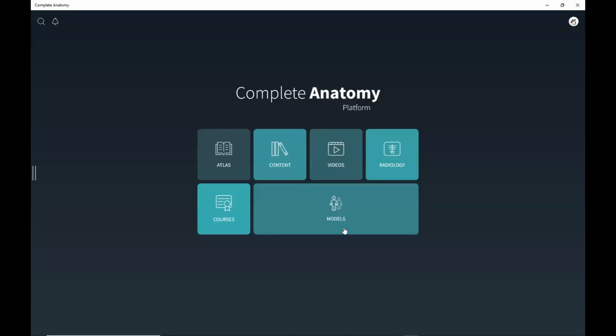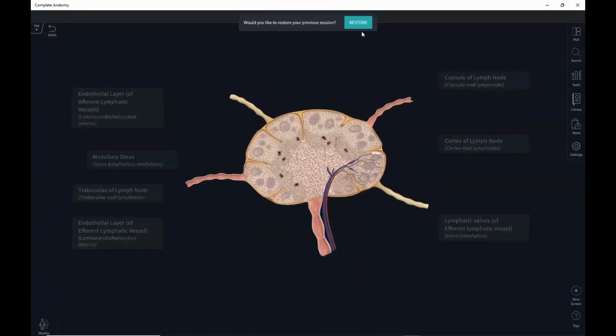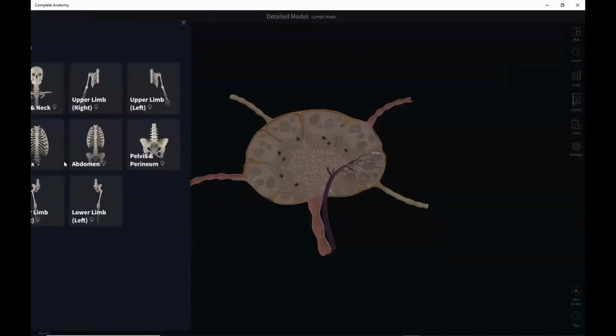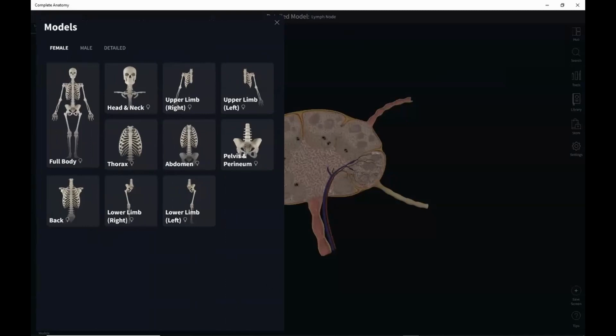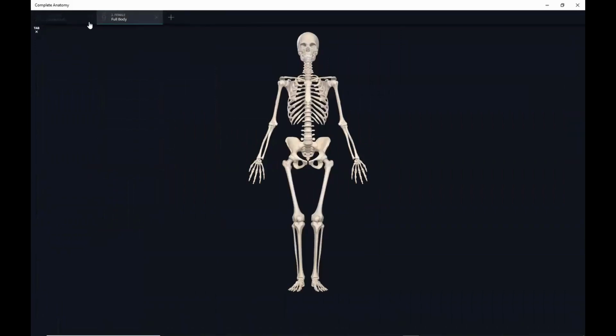And then I'm going to show you guys the model, because a lot of the content you'll see, I'll show you guys the library and everything. So we're going to go home. I don't want to restore previous session. I don't want lymph node. I want a full body model. That's what I want. Okay, fantastic. All right, we'll get rid of the lymph node here. All right, so we have the full body model here.